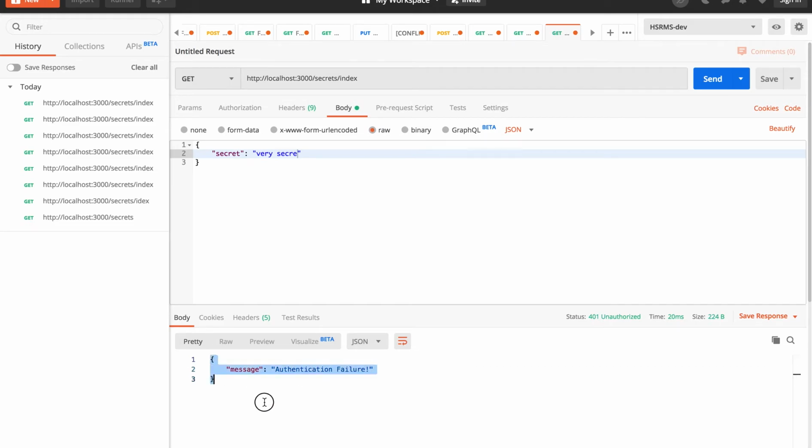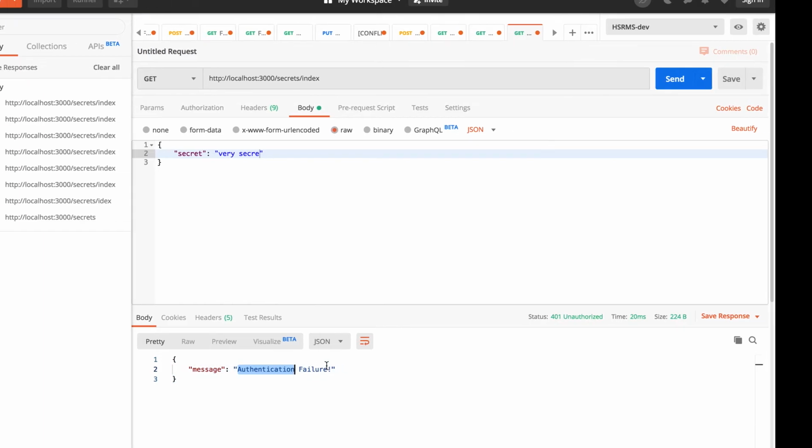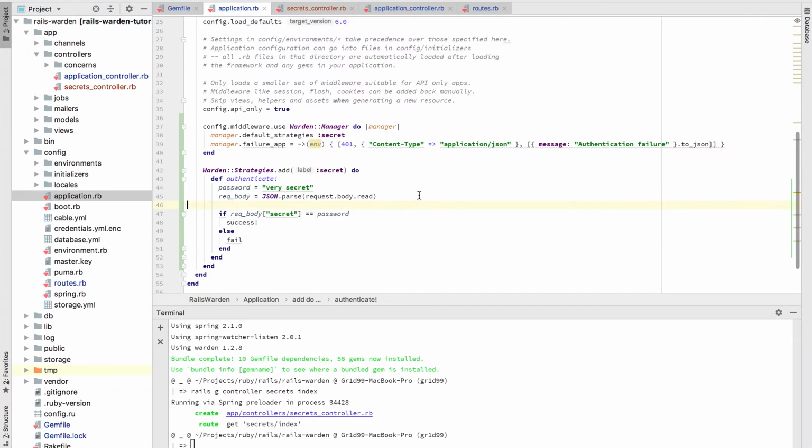Do you see this message, authentication failure? This is being handled by our failure application. Whenever we call fail over here, this is what will be called. This is Rack compatible and it's a valid Rack application.